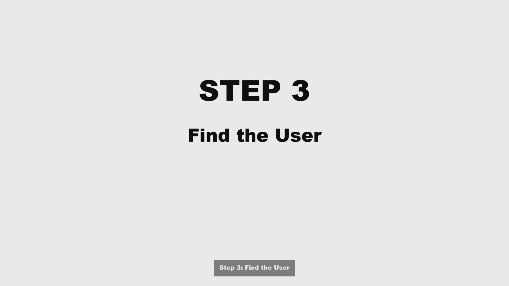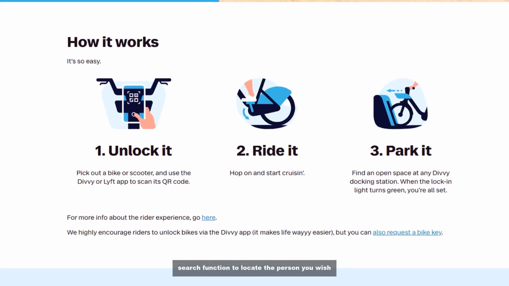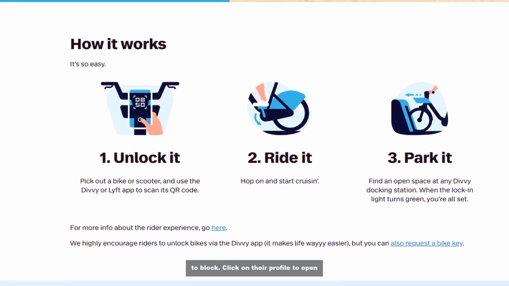Step 3. Find the user. Scroll through your contacts or use the search function to locate the person you wish to block. Click on their profile to open their details.